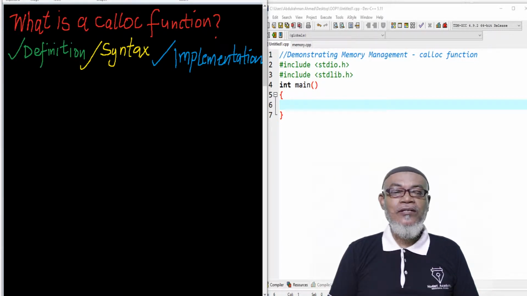In our last lesson, we discussed the malloc function, and we have seen that the malloc function reserves a single block of memory of a very specific number of bytes. Today, we are going to take up another inbuilt function called the calloc function.